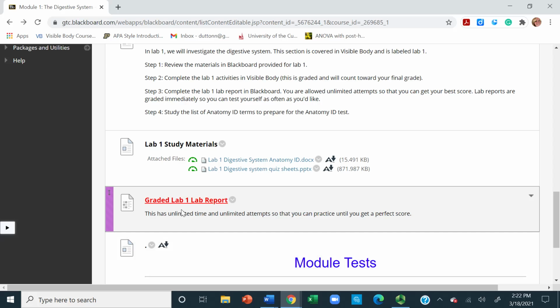So anything that wasn't covered in Visible Body, or anything that I wanted to emphasize more to you, will be covered in this lab report here. So you're going to click on it, it'll open up, and it's a test. So it's unlimited time, unlimited attempts. It'll give you a grade right away, so you know exactly what you got right and wrong, and you can keep taking it so that you can practice and do better and better and better. And that's really designed to help you study for the Anatomy ID test.